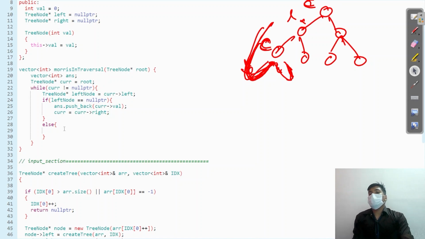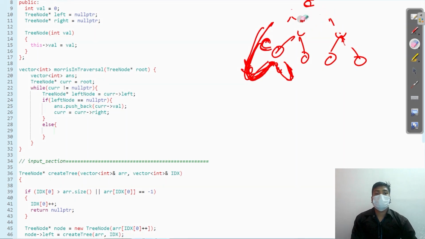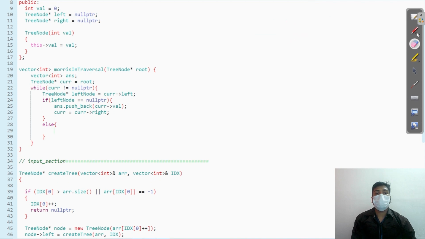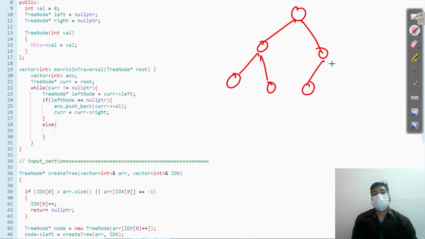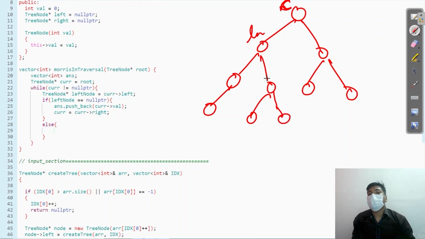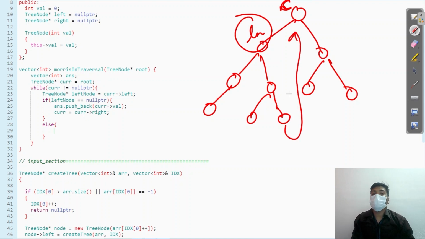And then the second condition is when our tree is like this, and this is our current node, and this is our left node. What we need to do is find the rightmost of this left node and make a connection. And when to make a connection? When there is no connection. This is the point we need to remember: when there is no connection, make a connection. When there is a connection, destroy the connection.